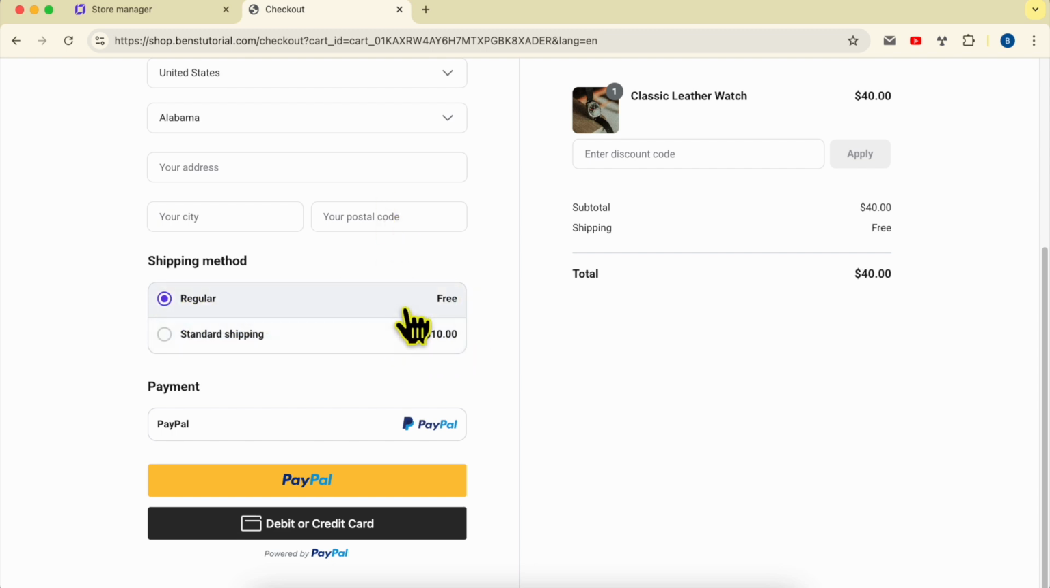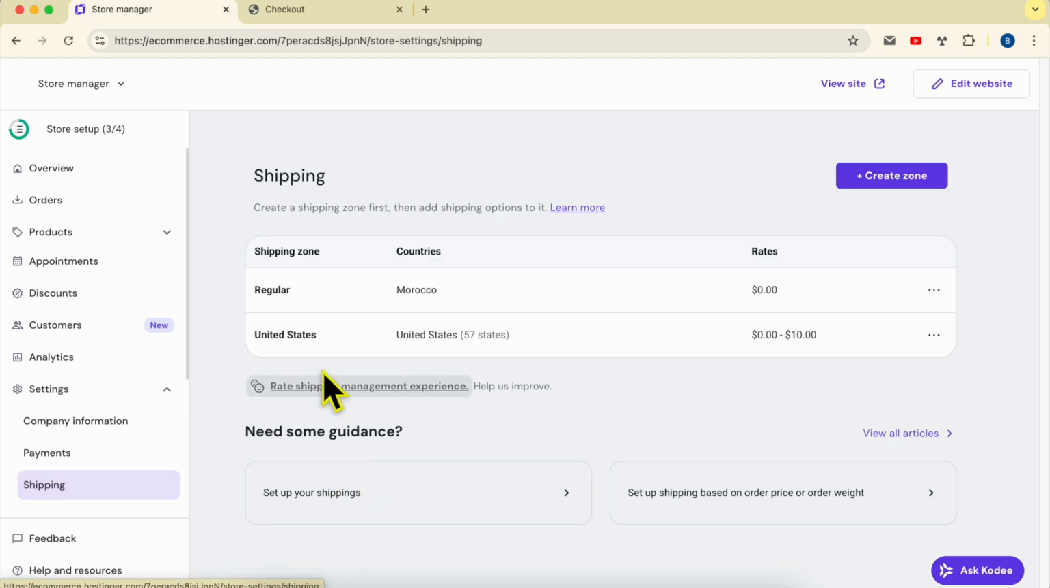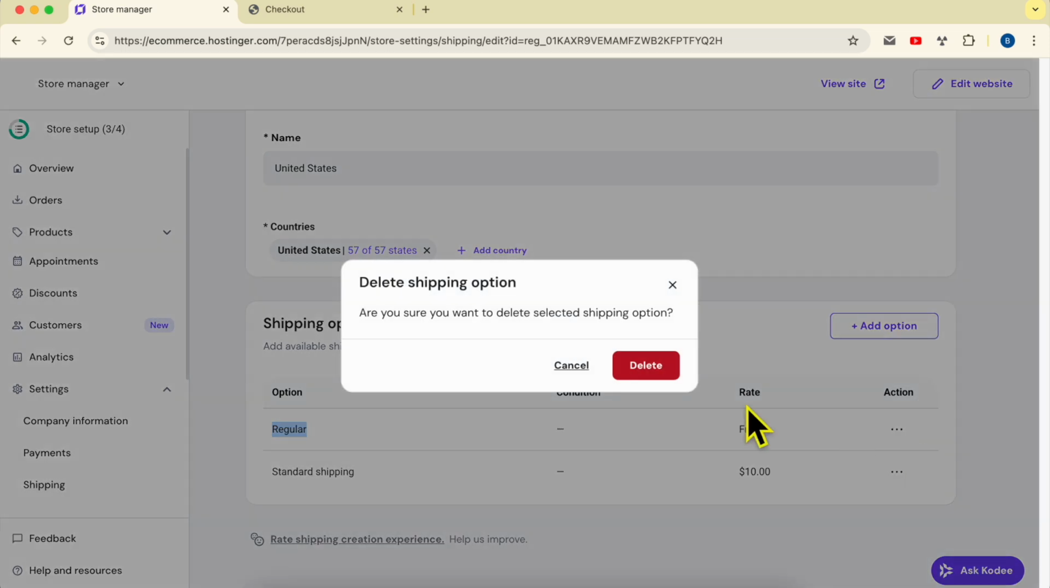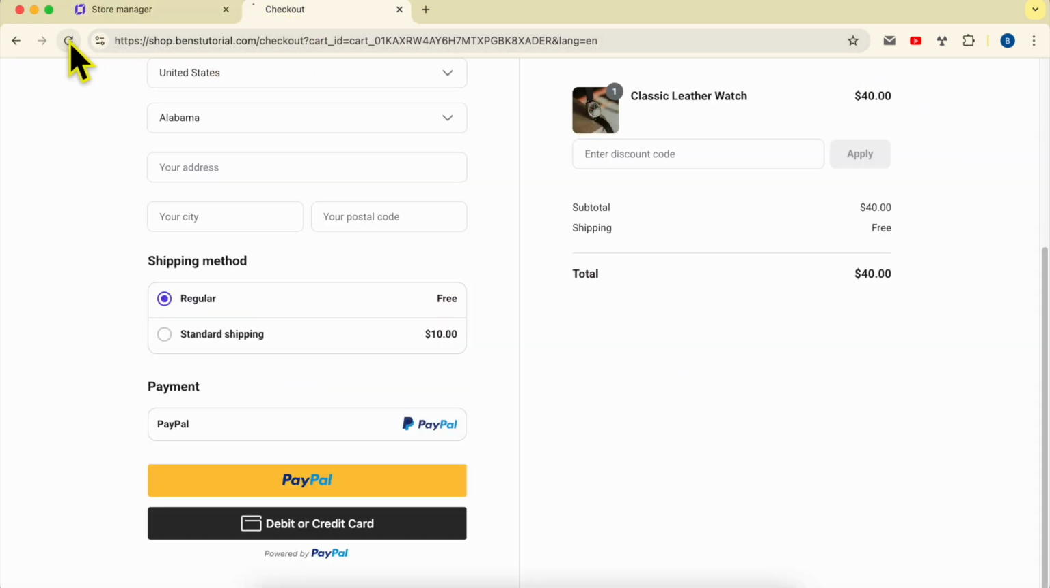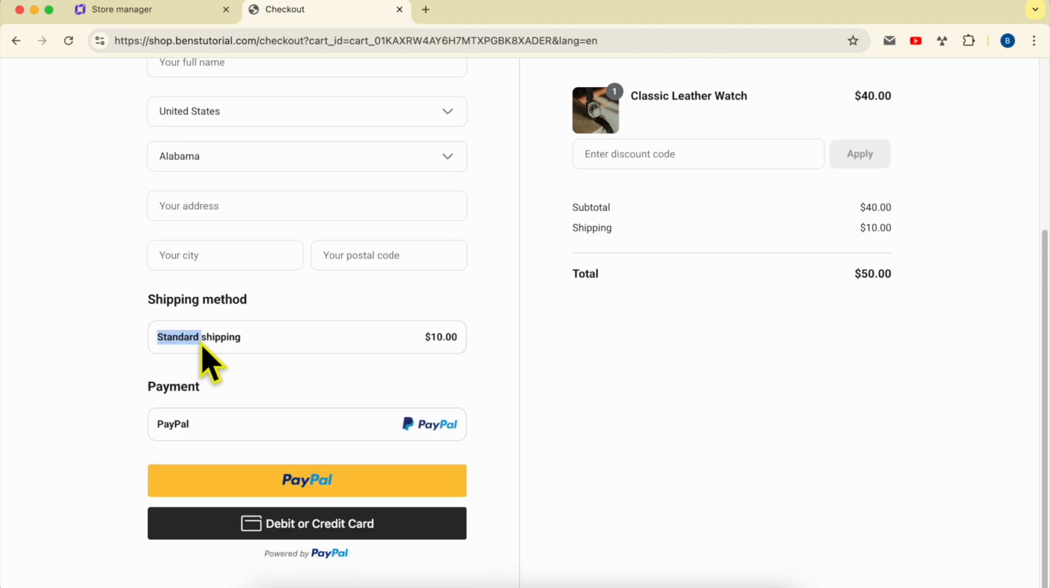Now that I have a second one, let's see how to delete this free shipping option. Go to the shipping page, click on the selected shipping zone, which is the US. As you see, this is standard shipping and the regular. Let's delete the regular one. Delete. Now let's refresh this page. And now it only shows the standard shipping that costs $10. And if you see here, $40 plus $10 shipping, it's $50 for the total amount.